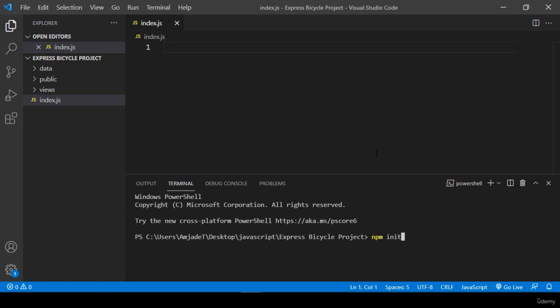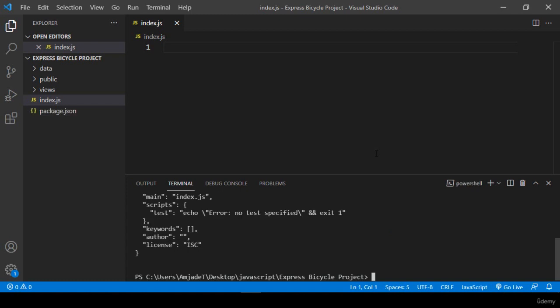When you run npm init, it will ask some questions. If you want to avoid them, you can use a dash and then y, which means I agree and answer yes to all of them. Now if you click enter, our package JSON file will be created. You can see it's now successfully created.